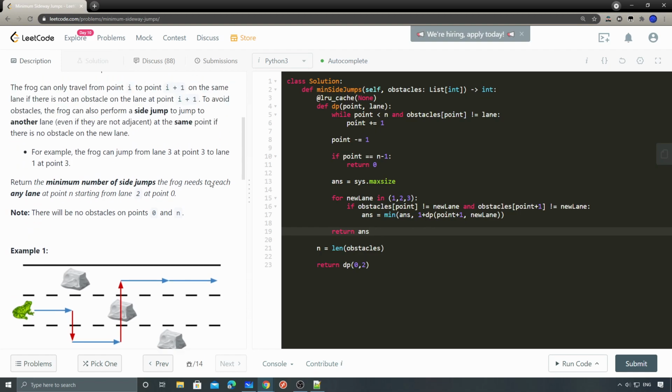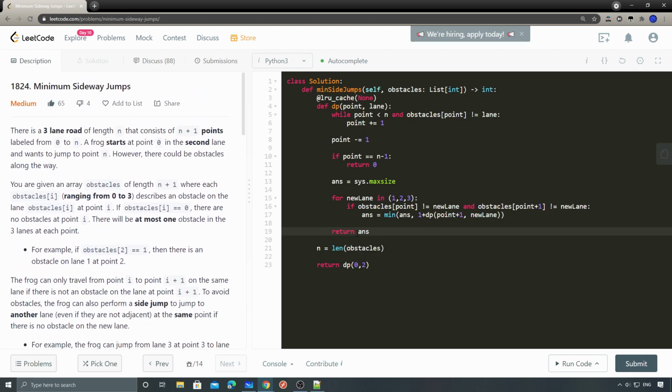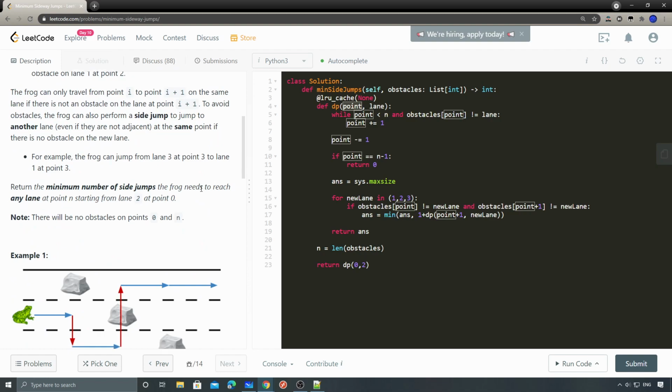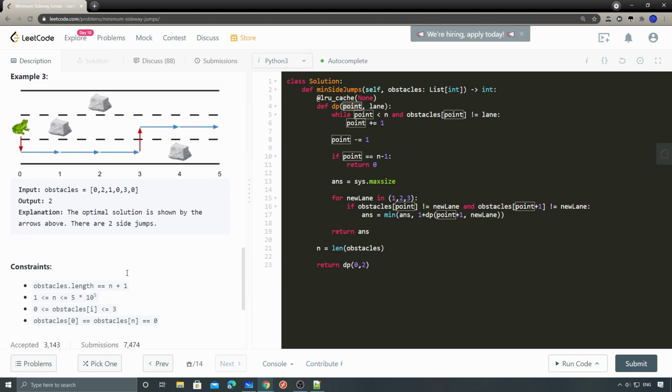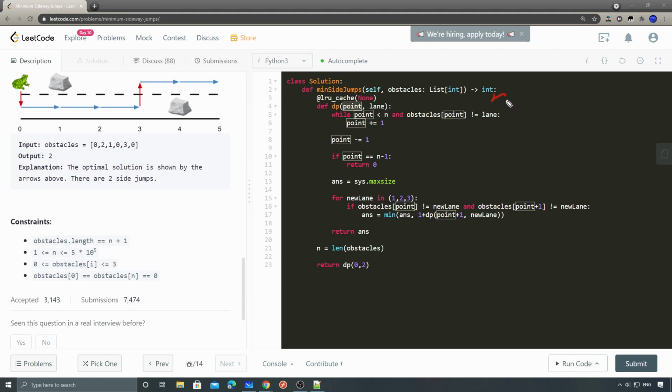So as you can see here, the time complexity of this one is the number of states. So what is the number of states? Let's say we have n points. So it's going to be n times 3, since the number of lanes is 3. So in total, it's 3n. And this is a constant 3, so in total, it's still O of n time complexity.